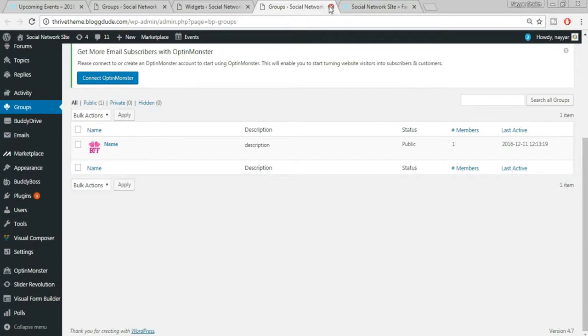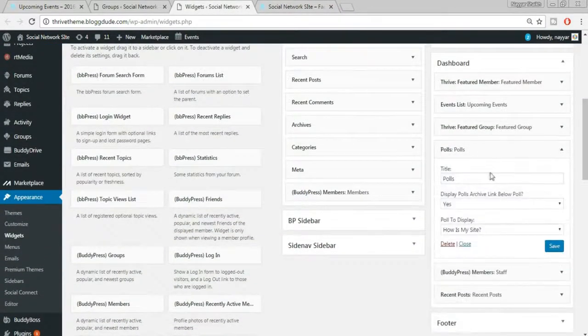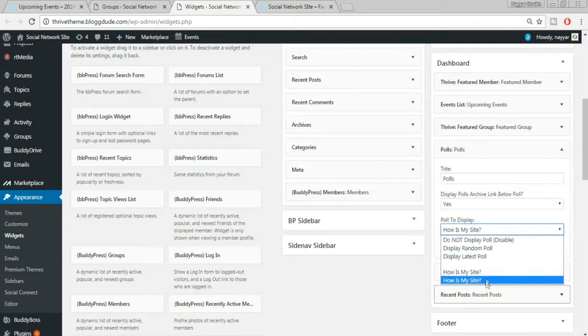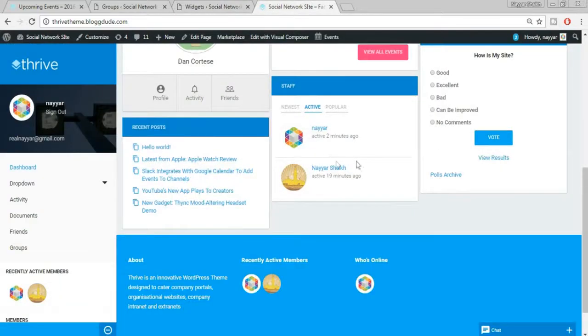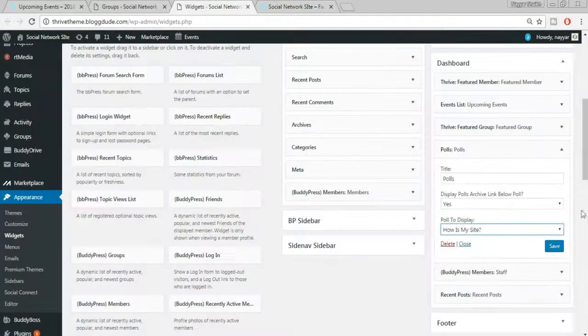So for that, come back to the widgets page. Okay, now we are getting the polls option. Okay, display poll archive. How is my site? You can change. We have created another poll over here. So what we can do is select that poll. Even that poll's question is, how is my site, but the options are different. As you can see here, the options are different, and in our poll the options are yes or no. So we are selecting that one and click on save.